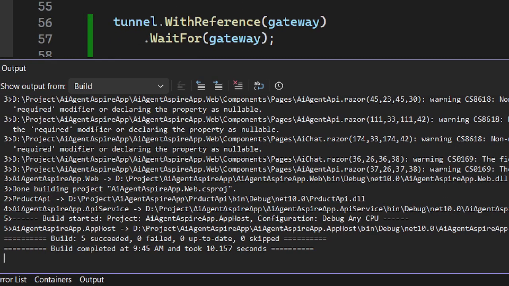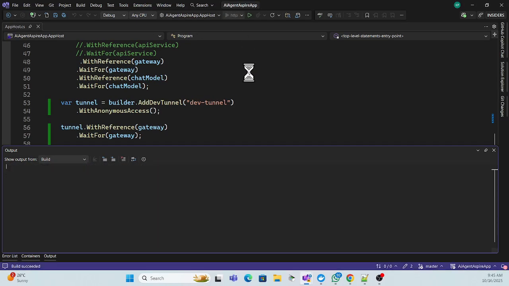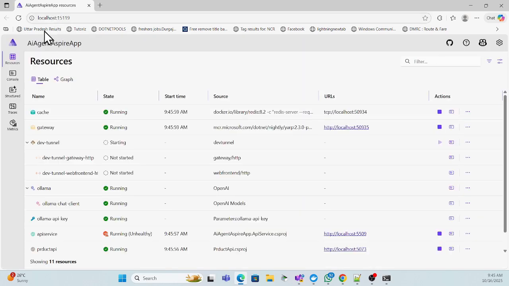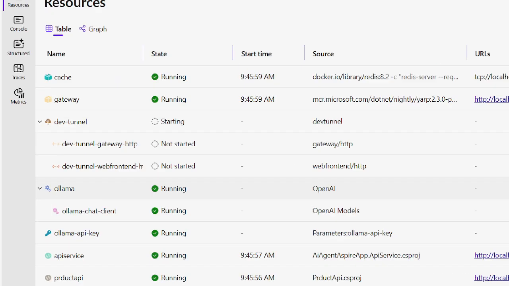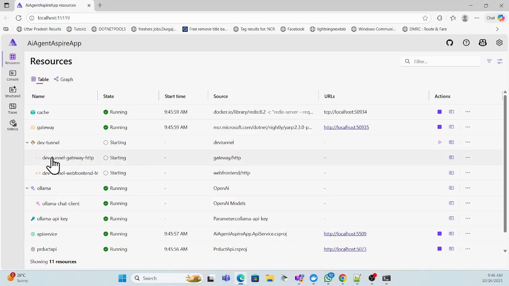Okay, now the build succeeded, so I can run it. So let me run it. Now my application is running, and see, as of now they are trying to start. Now see, this is my dev tunnel, right? And this is one of the gateway, and this is my web application. So those two tunnels actually are trying to start.